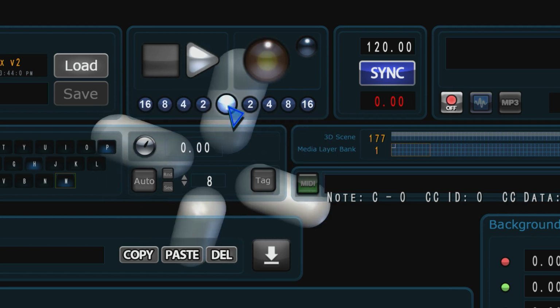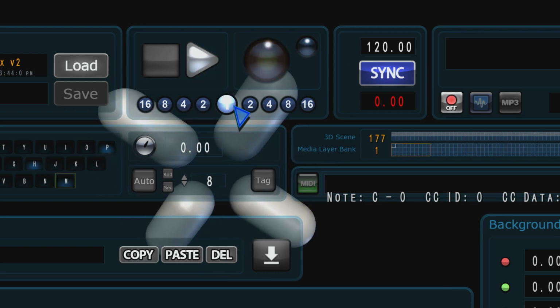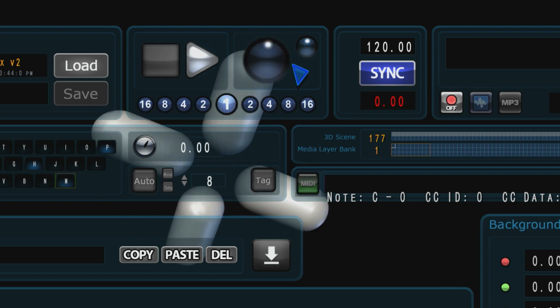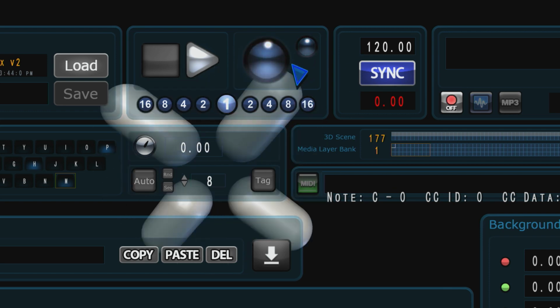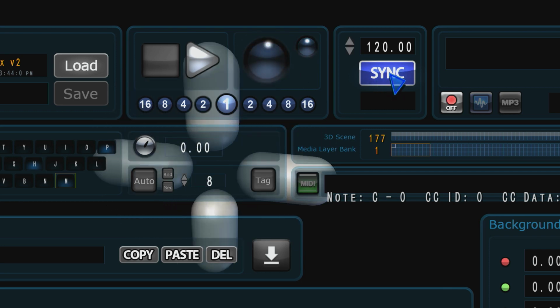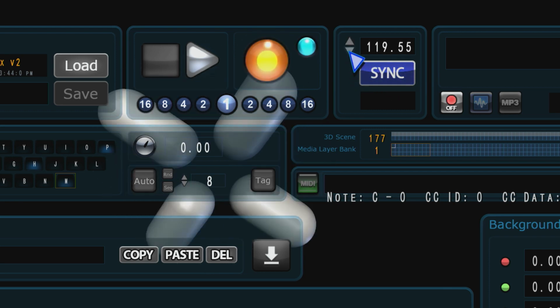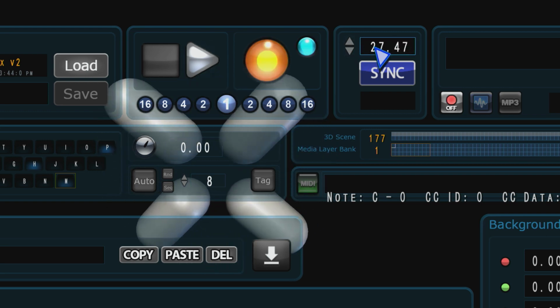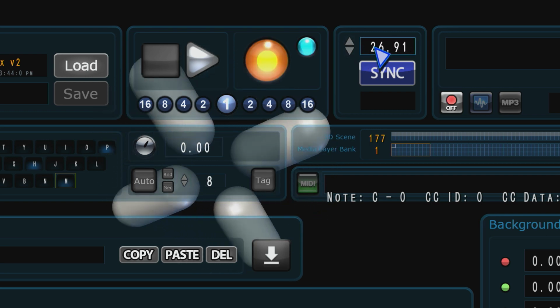That's running at equal BPM now. Faster, faster, faster. Back to normal. If I declick the sync and adjust the BPM here, you see it also affects the speed.